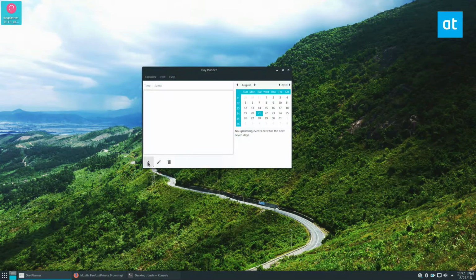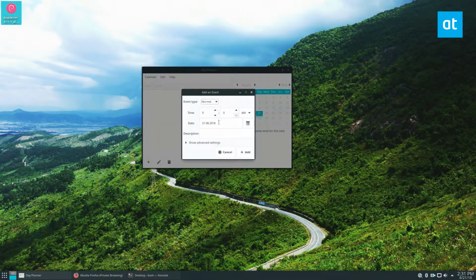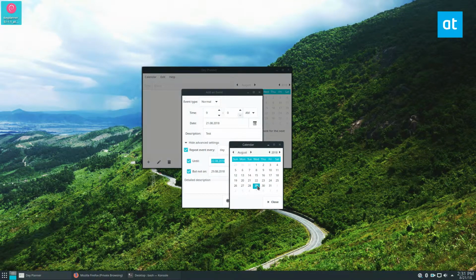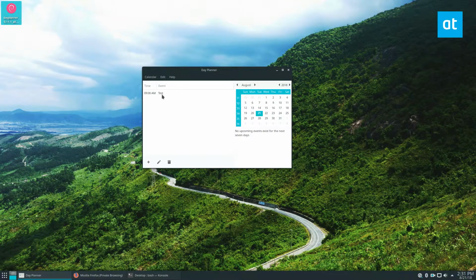So if I want to set up an agenda, I just click the plus sign, enter the event area, sorry, and I can look at the advanced settings. Repeat. If I want it to repeat every day, I could stop it at this day here, and I can make it not go off on this day here. Click add, and then here's my test, and I can go through and I can do a lot of that.